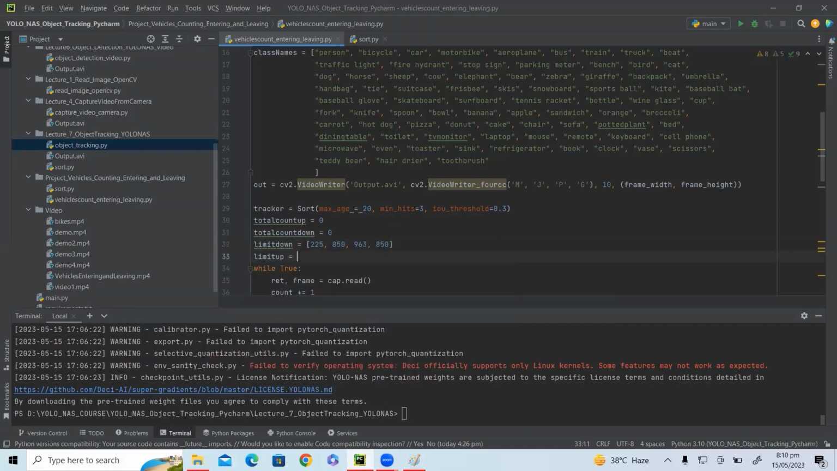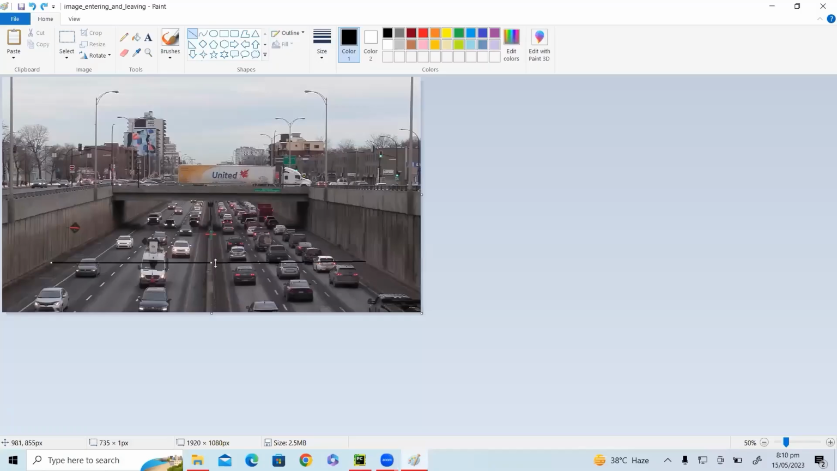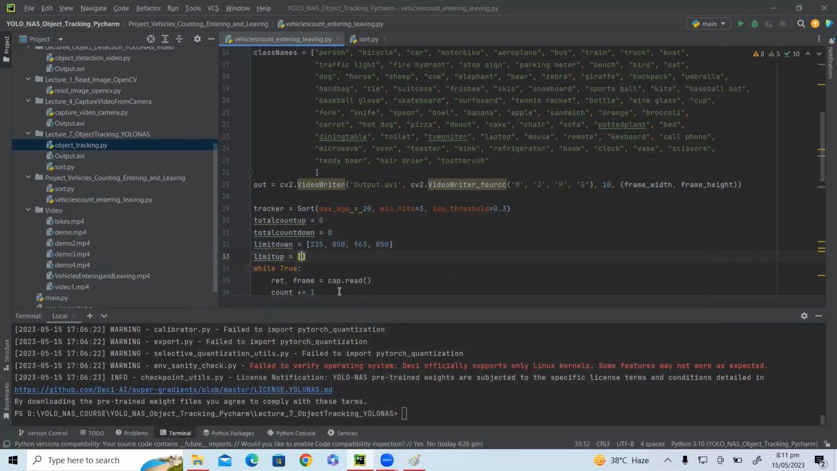And the other we will have is the limit up. Limit up is equal to, if I click here, we have 979, and here we have 1667. So 979 and 1667, 850. Now you can see that we have created two lines, and here are the coordinates of those lines.